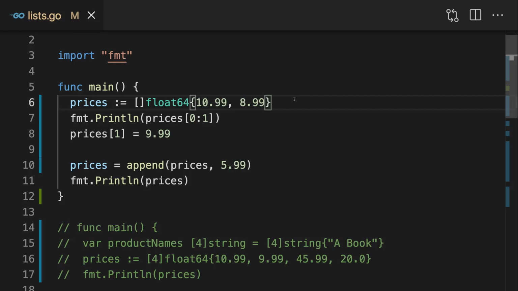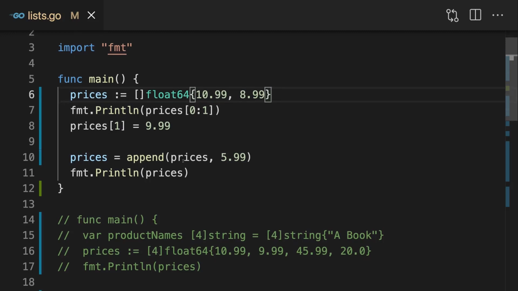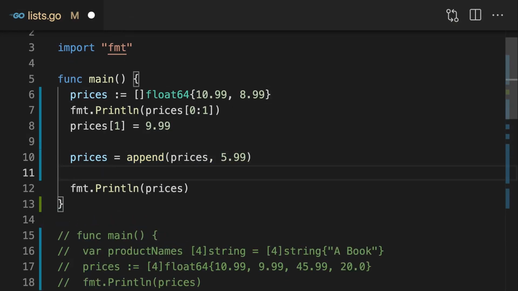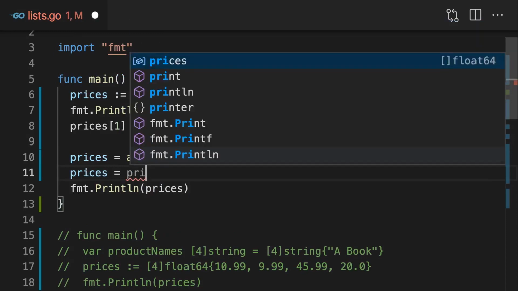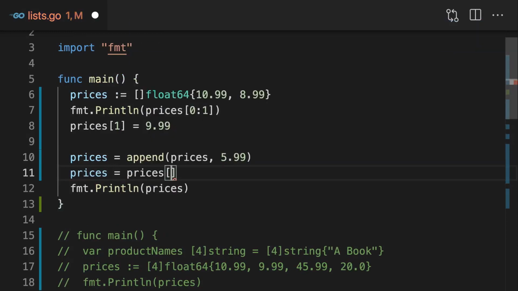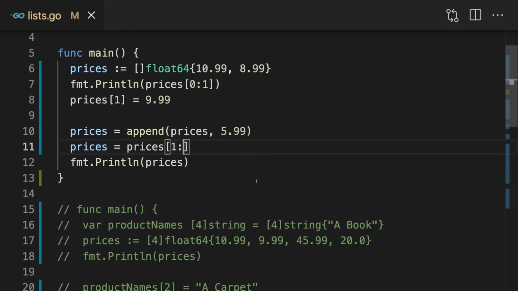Now, in case you're wondering whether there also is a function to remove elements from a slice, since there is an append function, well, yes, kind of. We can, of course, just create a new slice that removes the element we want to remove. If we want to remove the first element, we simply create a new slice based on the existing slice that starts at the second element and selects everything up to the end. That gives us a brand new slice that omits that first element.